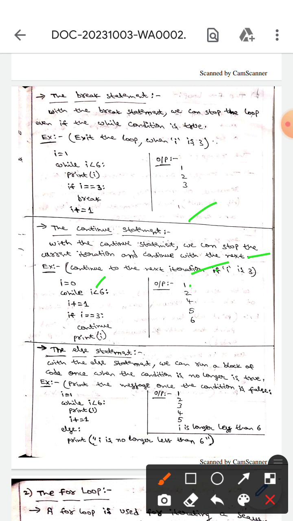whereas the next one is here i equals 1 initially, then 1 is less than 6, the condition is satisfied, so the increment will be done, i equals 2. Here 2 is not equal to 3, so it will not execute this continue line, guys. The condition is not satisfied, so it will print 2.